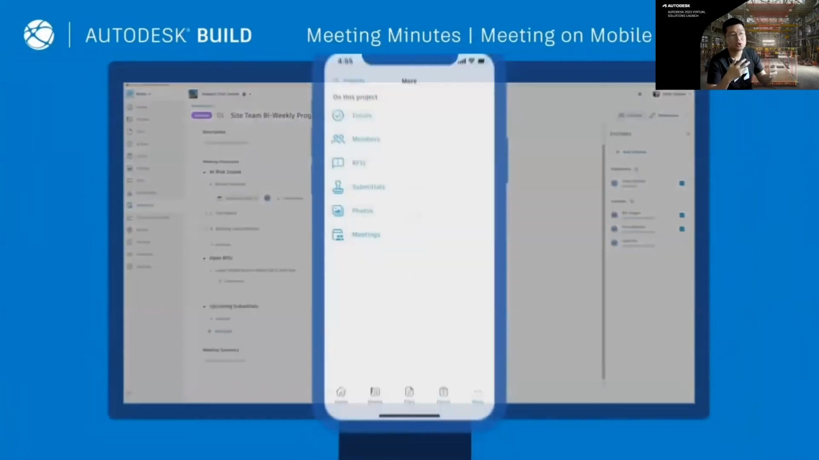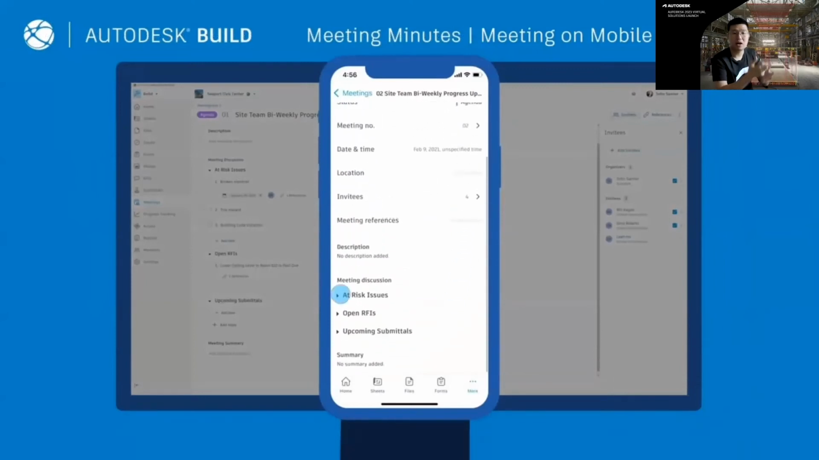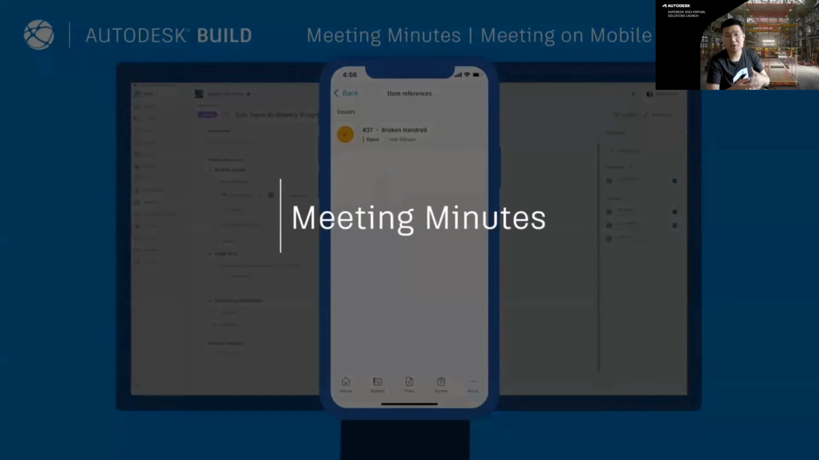And managing these meeting minutes is not only on the web browser. Whatever consensus or agreement is reached in the meetings, we're able to capture it on the mobile application. So on site, if you want to flick back to a certain meeting and find the agreement, we are able to do so.